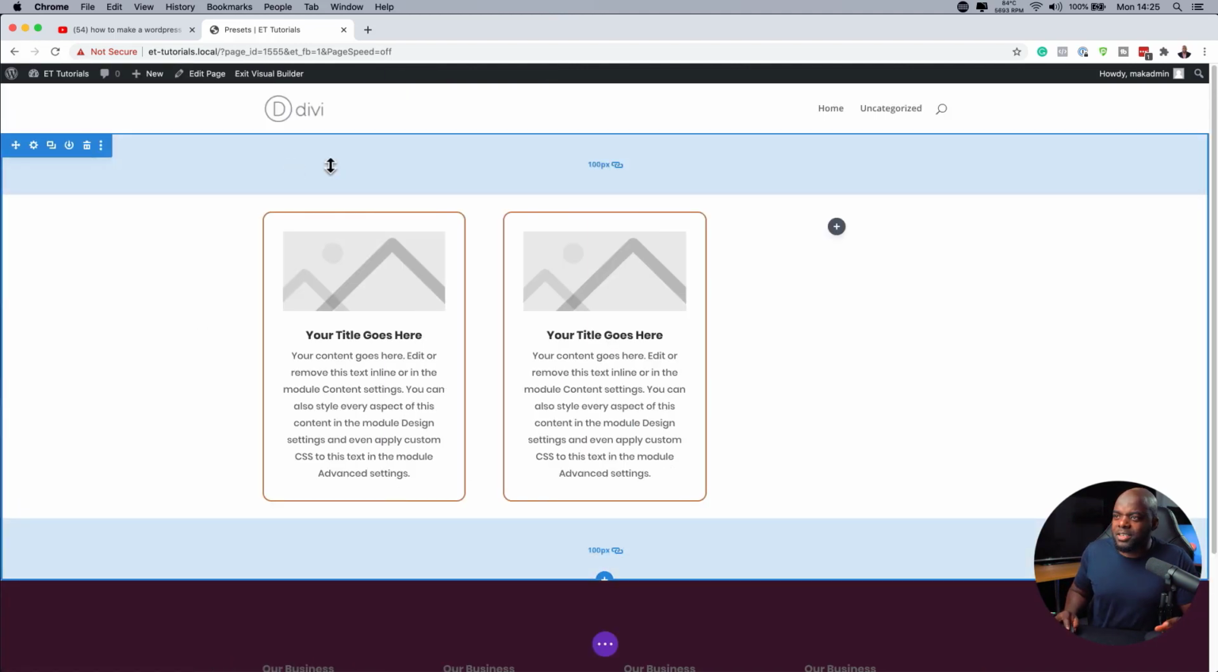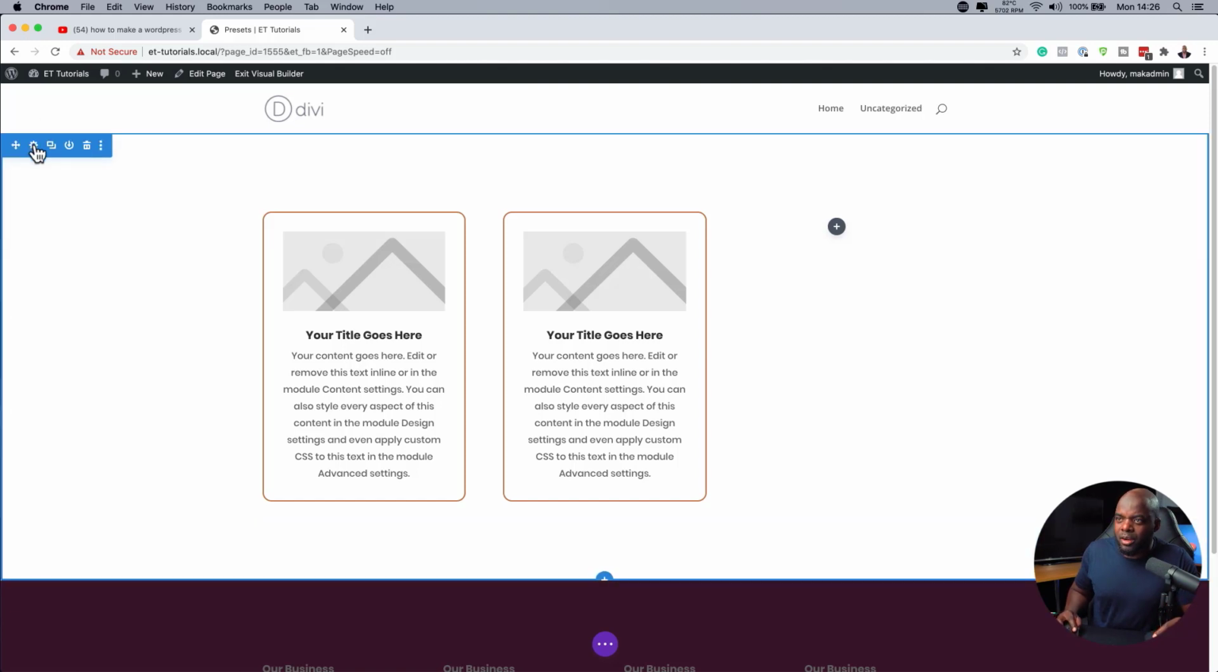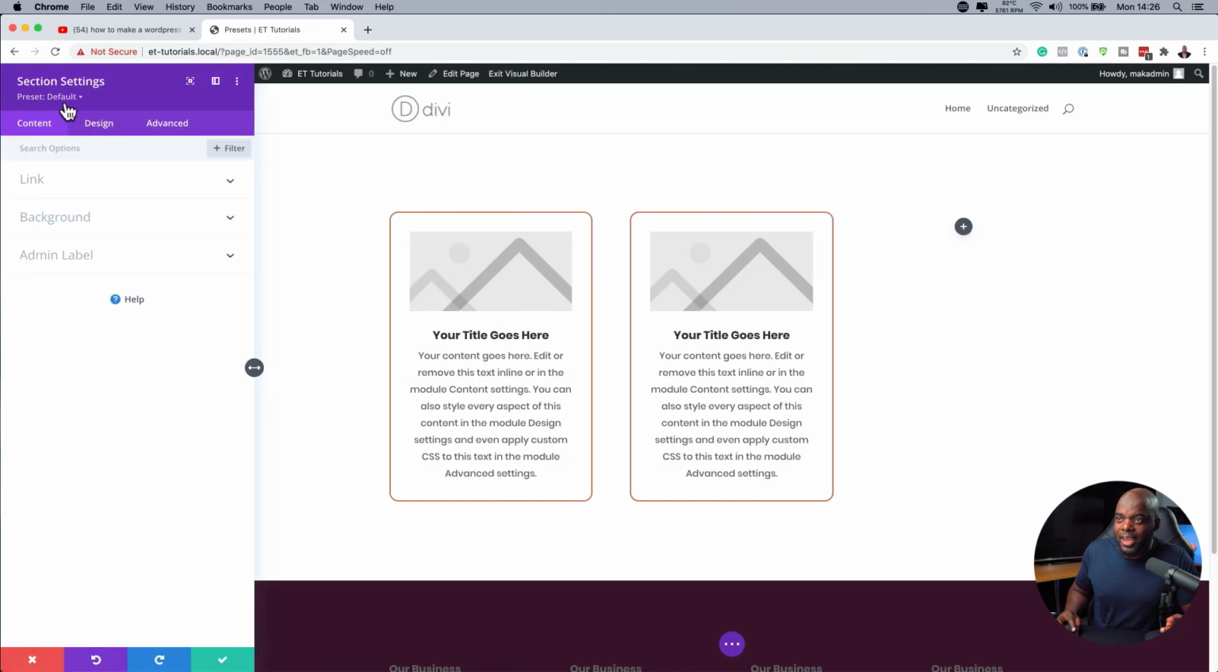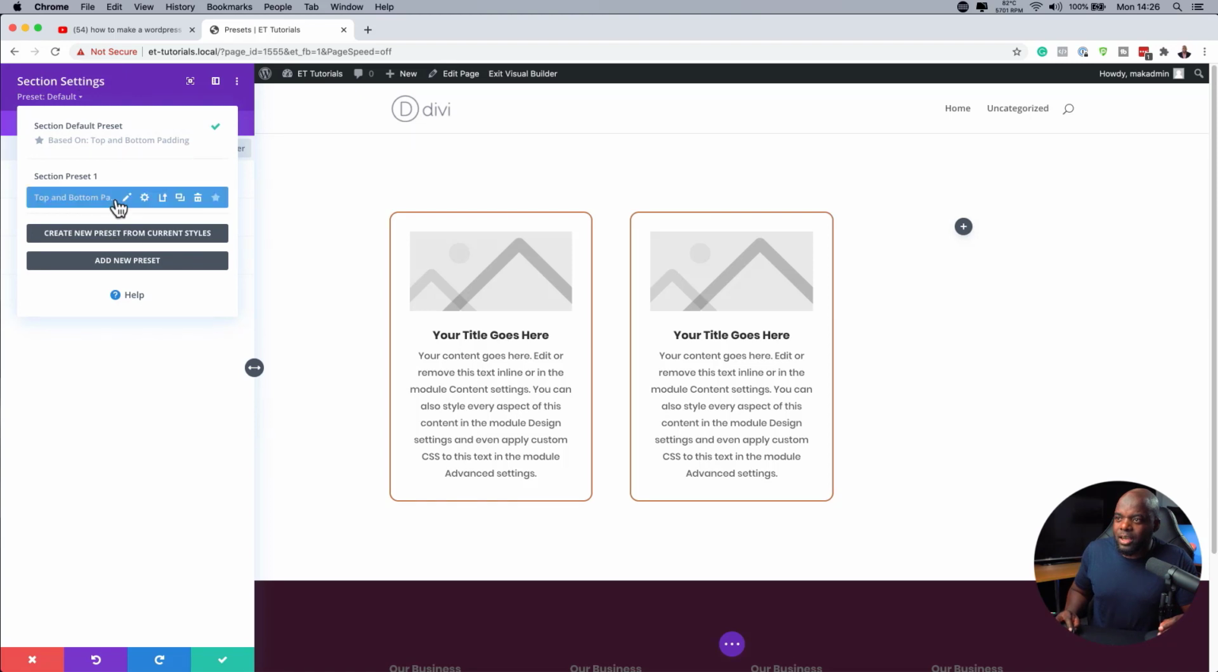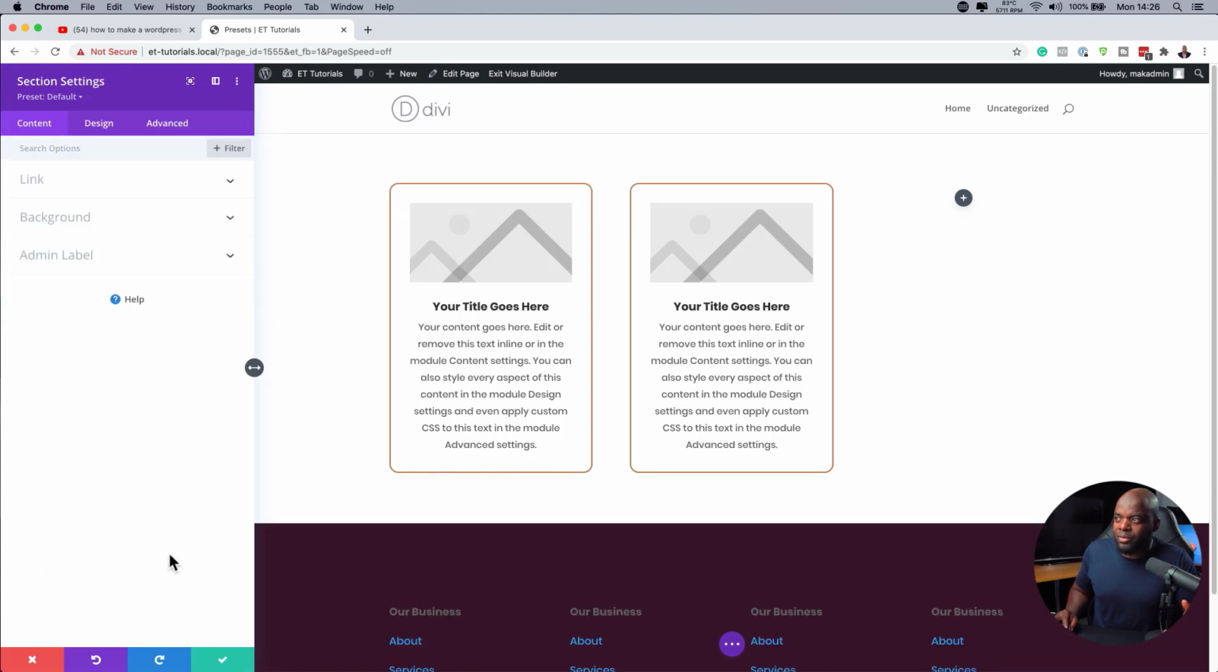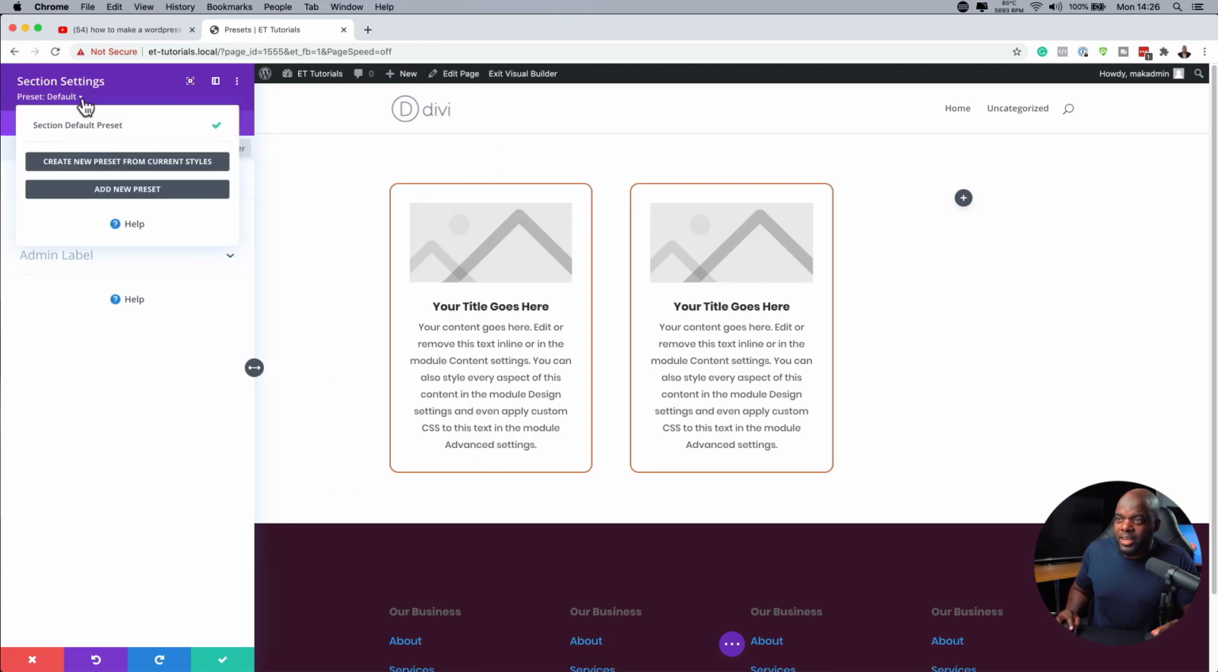So let's say every time you design your website, you want to have some padding here because maybe the padding that we normally have is not the right padding. So we can come over here to our section settings. Again, notice we have the preset over here as well. In fact, we had the preset over here, so let's delete that and create a new one from scratch. So you can see here the padding is not that much. Now let's create a new preset.